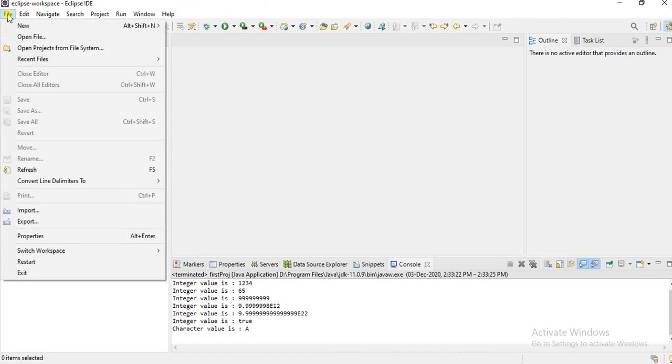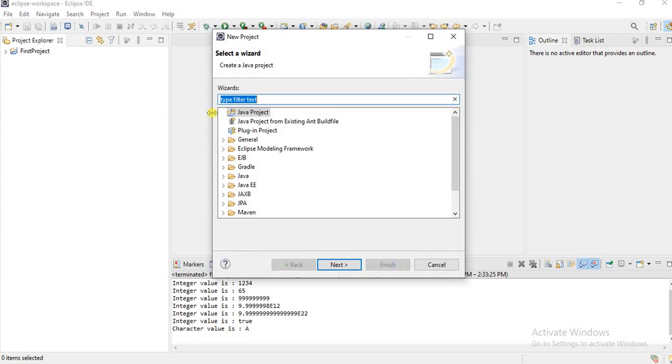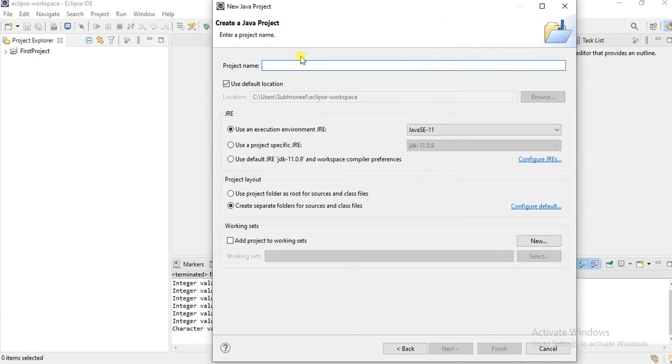Okay, let's first see how to create a new project. In Eclipse, go to File, New, and from there select Project. From Project, choose Java Project. Next, put a project name, say my first project.